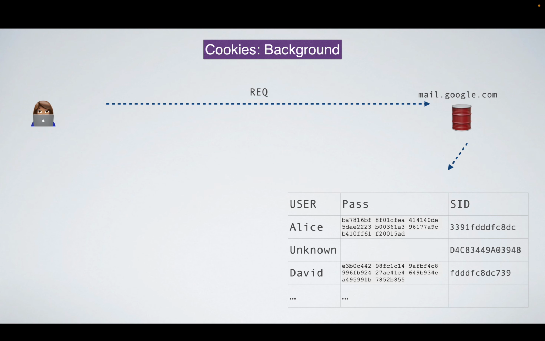Google will say, okay, I don't know who you are yet. You haven't logged in, but I'm going to create a cookie for you anyways. I'm going to create a value, and I'm going to send it to your browser, and I'm going to ask you to store it. And then every time you come back to me, you're going to send that value to me, okay?